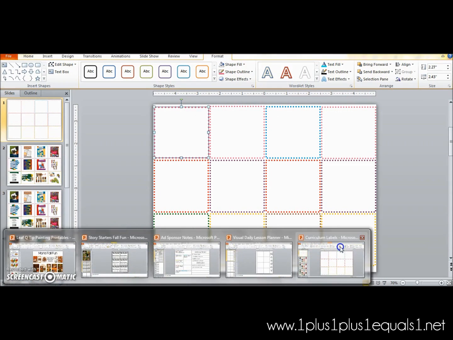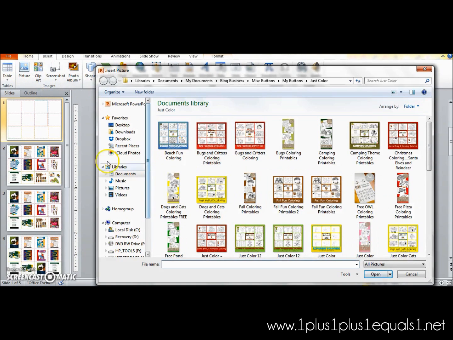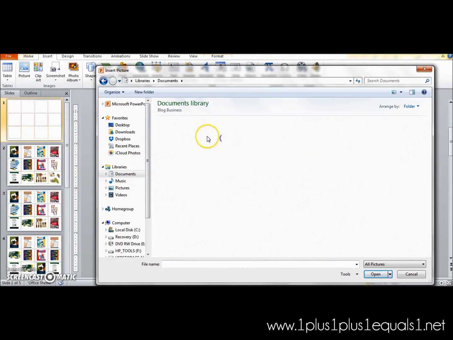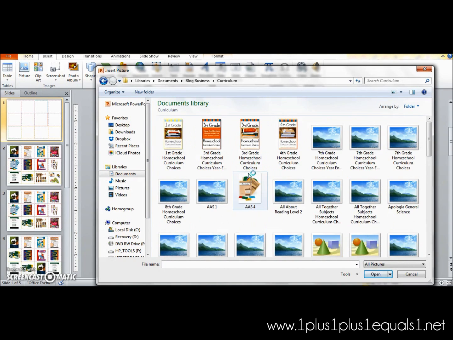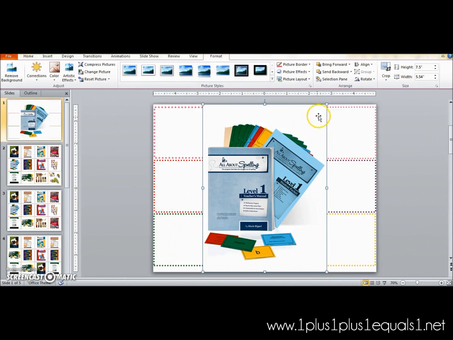Then I'm going to come back to PowerPoint and click Insert Picture. And I'm going to go, oh look, you're going to be able to see inside my stuff. I'm going to go to where I have my curriculum images. So here's mine where I have saved all of mine. I got these on either the curriculum website or just in a Google search. So I'm going to click that.